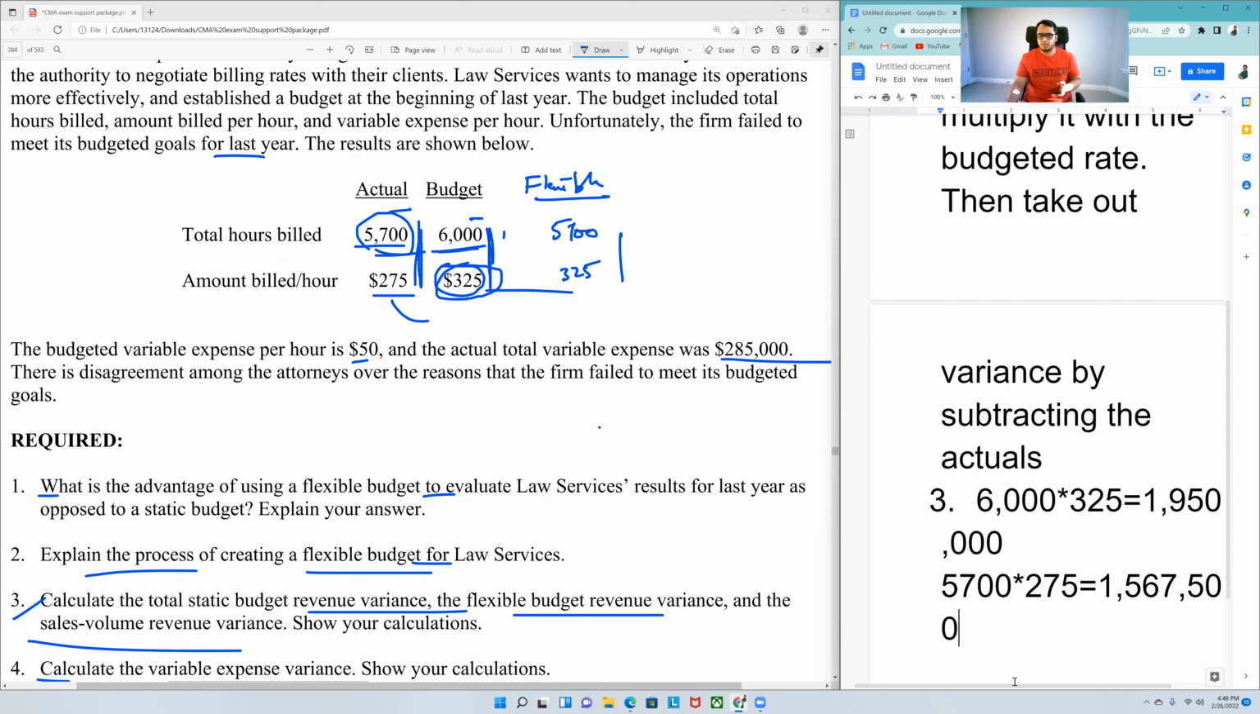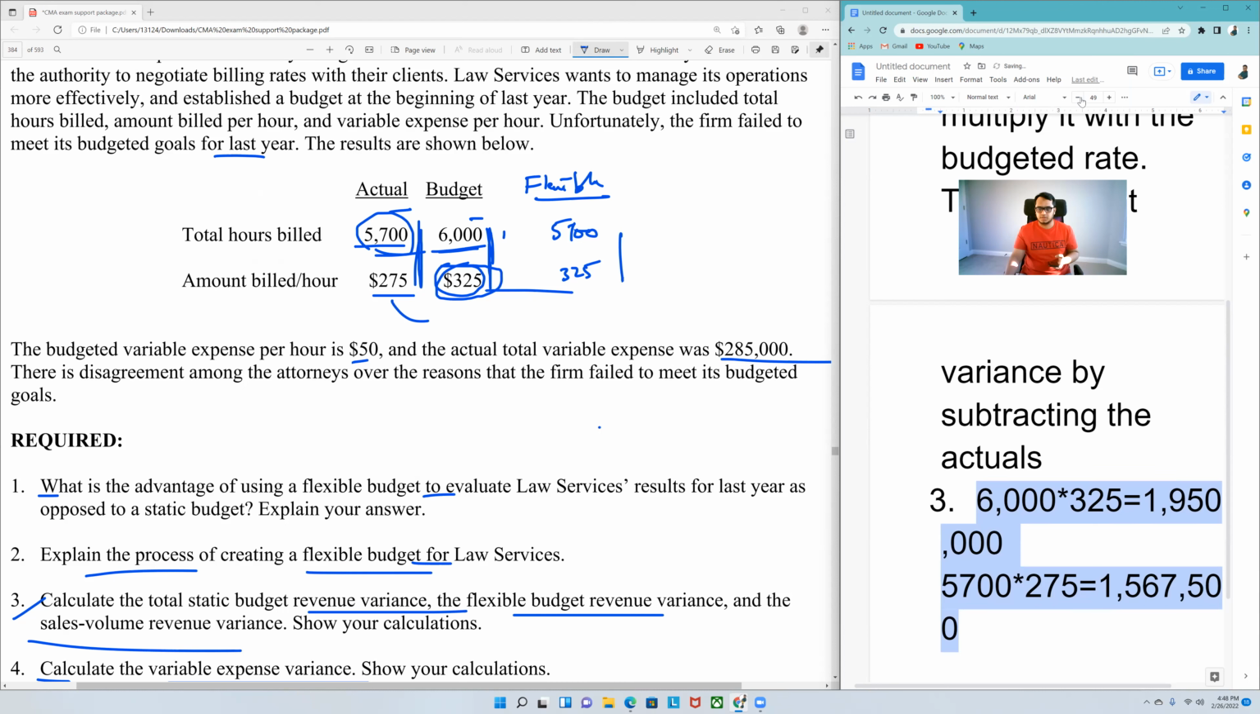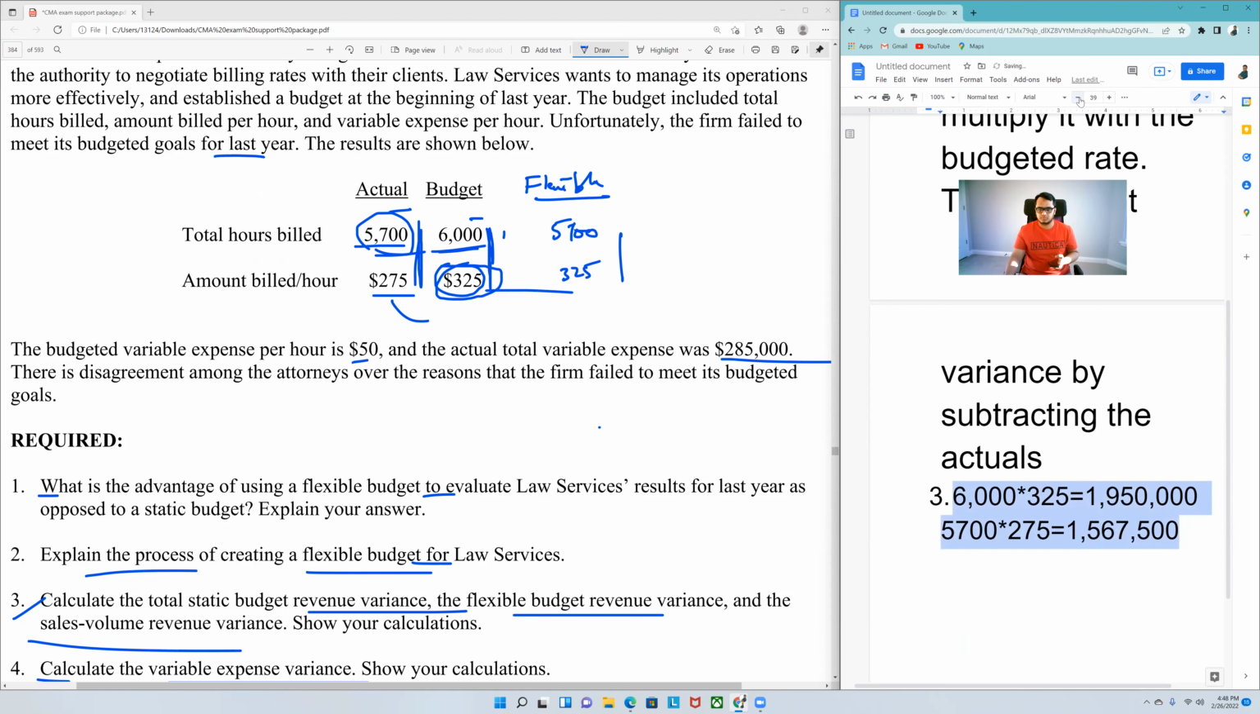I hope that this is properly visible to you. If not, let me just reduce the size. I hope that this should be fine. Now, what I've done, I've created this static budget. This is actual amount. Now I'll create a variance of this.